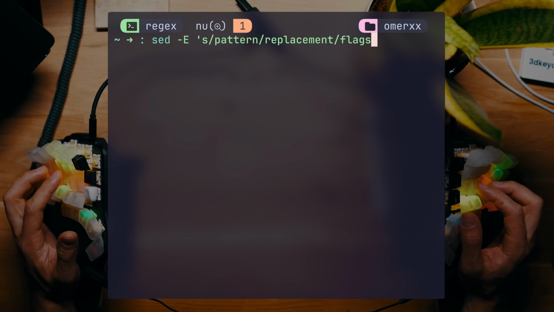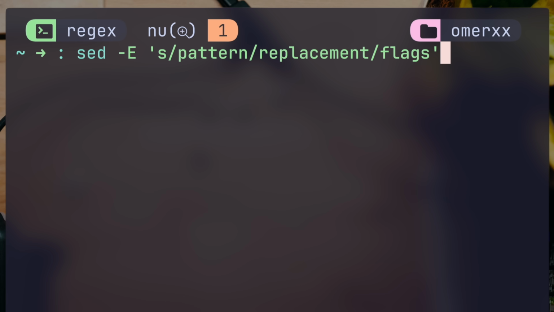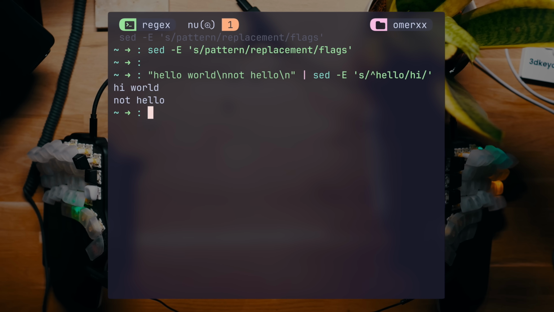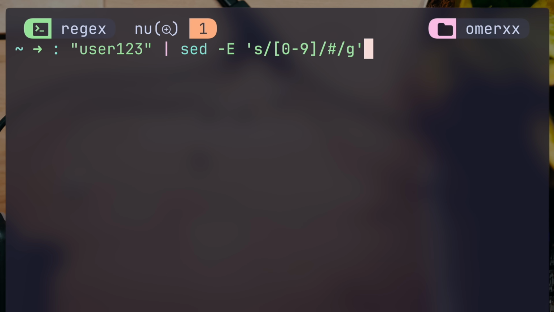expressions, indicated by the first S, then slash separators between a pattern to find, a replacement to switch, and flags to determine how it runs. For example, let's replace the word hello, but only in the beginning as indicated by the caret, with hi. Or let's mask some digits by finding any number and replacing that with hashes.